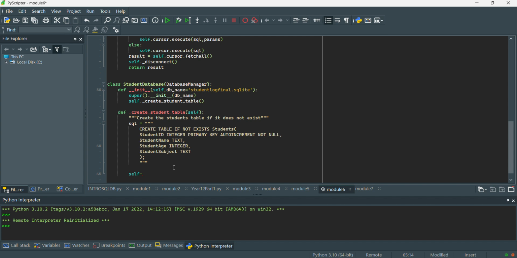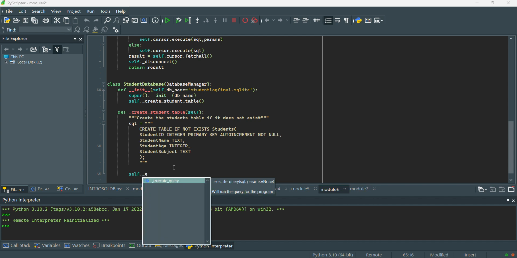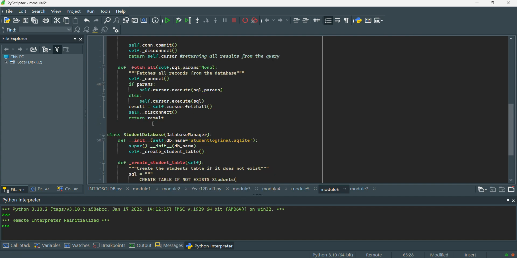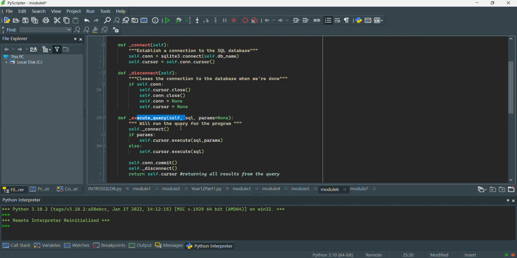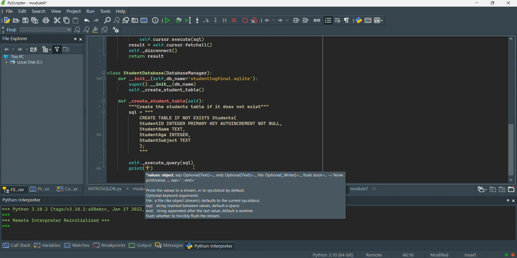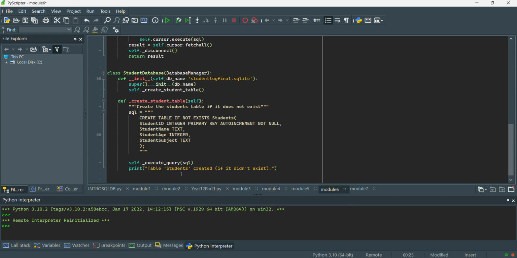I need to go to execute query and pass the SQL in. Where am I getting this method from, you ask? It's inherited. So you should start to see how this works. There, I'm going to go print table students created if it didn't exist. This now means if I use this method, this will tell me that that query has been run and that it's working.